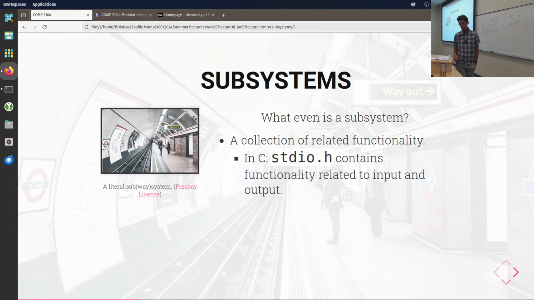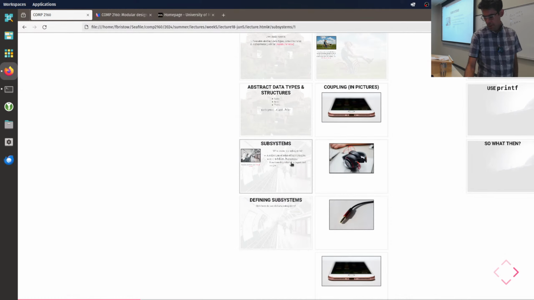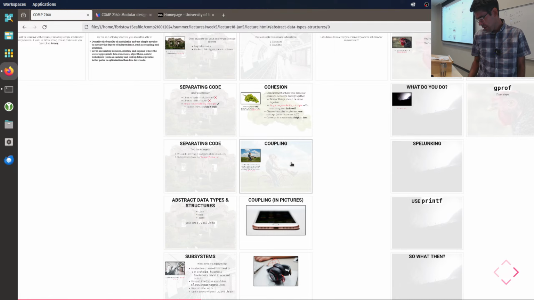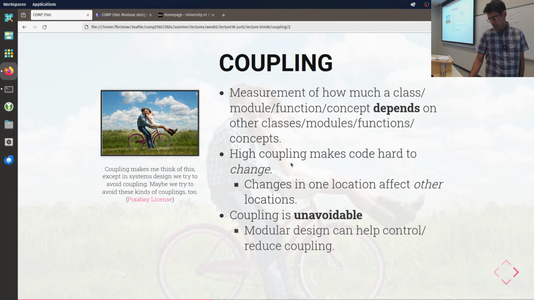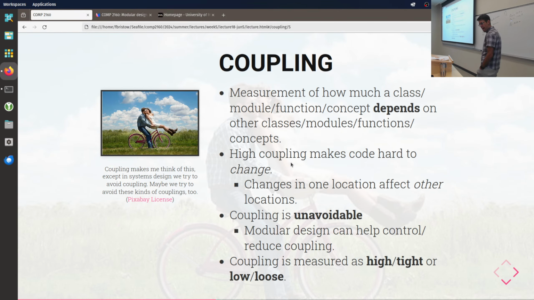Okay. So I'm going to go back to here. Coupling is measured as high or tight, so tightly coupled or high coupling. It can be measured as loosely coupled or low coupling. Are there any other questions about this before I move on? Because I'm going to rant about something for a second.